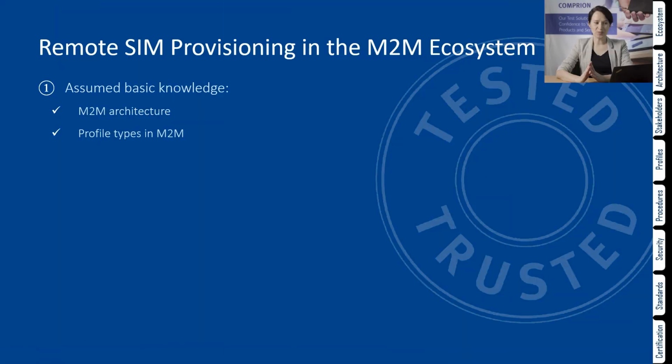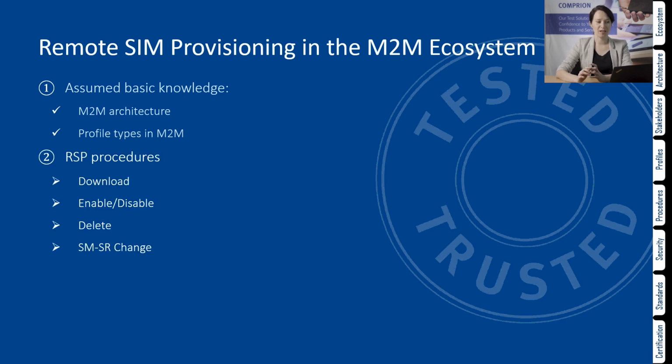Let's dive in. I assume that you have basic knowledge of the M2M architecture and you know at least the profile types used in the M2M ecosystem, because today we will rely on this knowledge and talk about the remote SIM provisioning procedures, especially the download, enable and disable of profiles, deleting, and the SMSR change. We'll talk about the other procedures as well, but maybe less detailed.